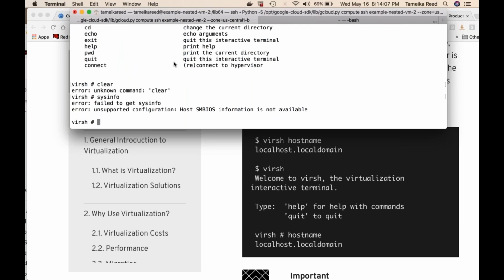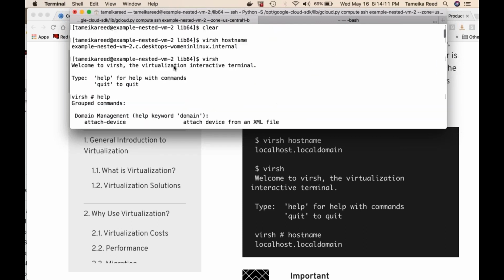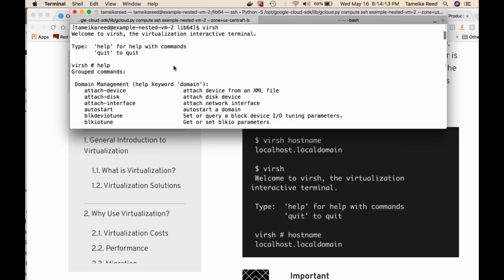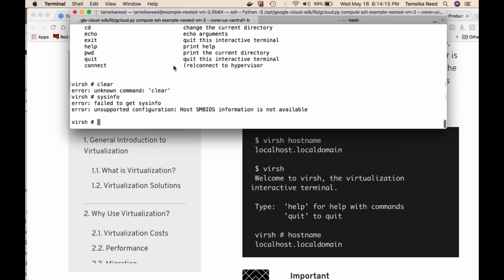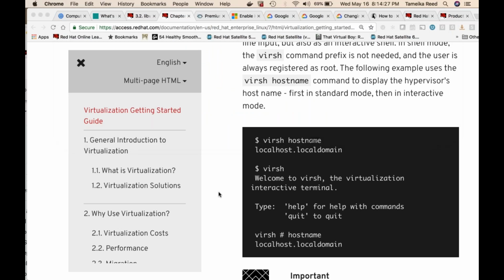Let's do version. Maybe I had to do something else. Let me see. I don't think so. I think I just typed the commands. I'm gonna type version. Yeah. So it gives me the QEMU version, the running hypervisor, what it was compiled against, and so forth. So it gives me a little bit more information.